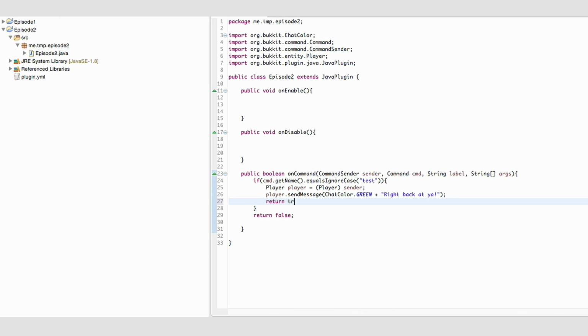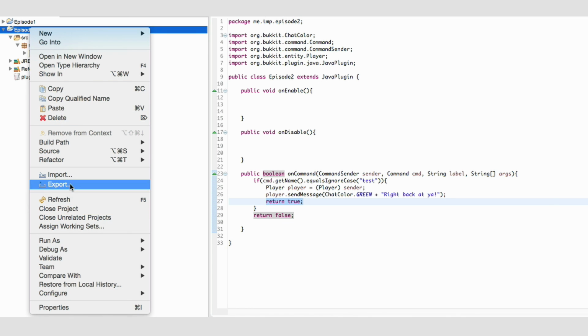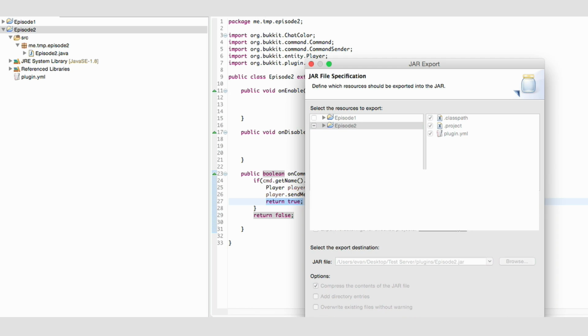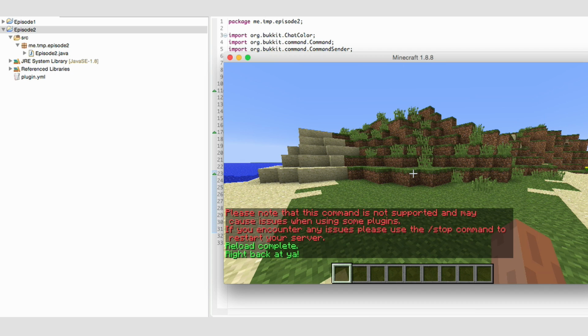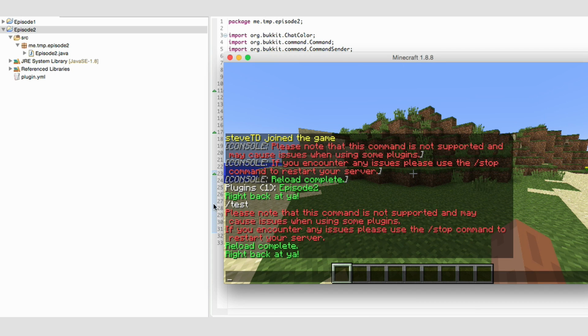And I forgot to explain the logic here. So by default, on command will return false. There wasn't a command executed, and if someone tries to type a command, it'll return false and tell them, unknown command. But if we do have this command, if we say this command is in fact valid, then we want to return true. We want that command to execute, and we don't want the unknown command message to play. So let's re-export this now with our returning true inside our if statement, and go back and reload. And there we go, right back at you, and we don't get that little ugly /test underneath us.